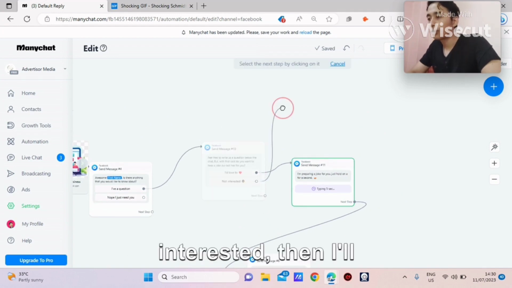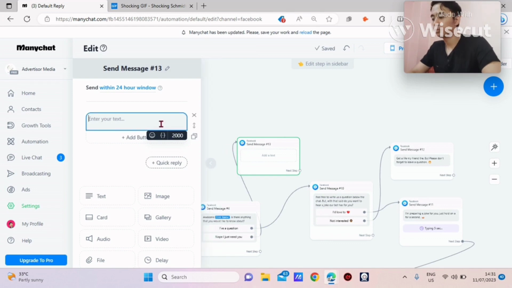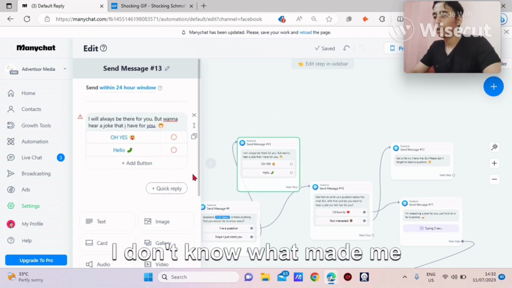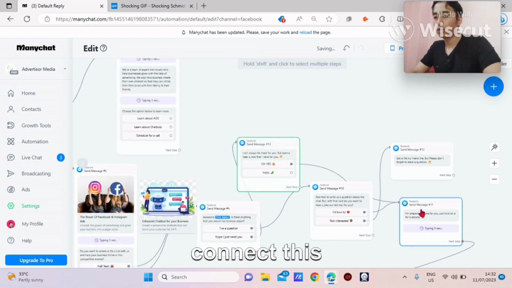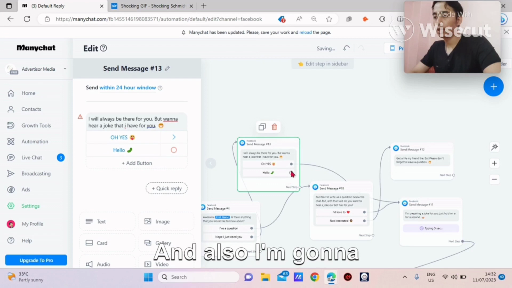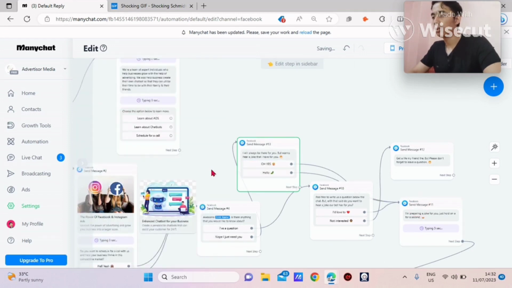So if someone's not interested, then I'll just say... I don't know what made me just put that emoji there. But yeah, I'm gonna connect this. And also I'm gonna connect this with this flow.